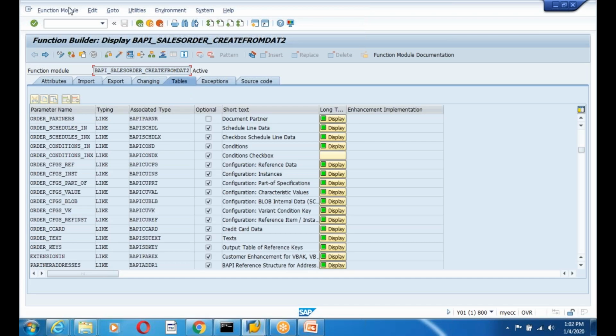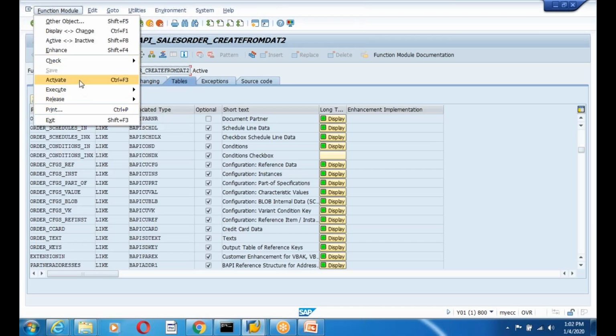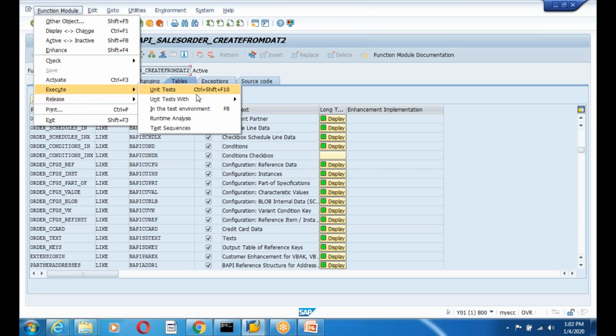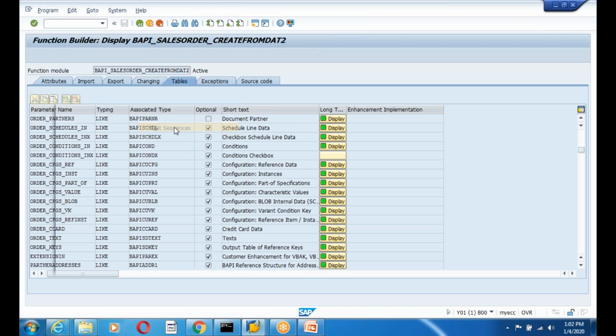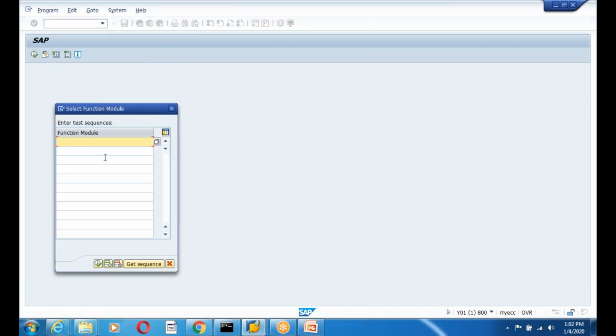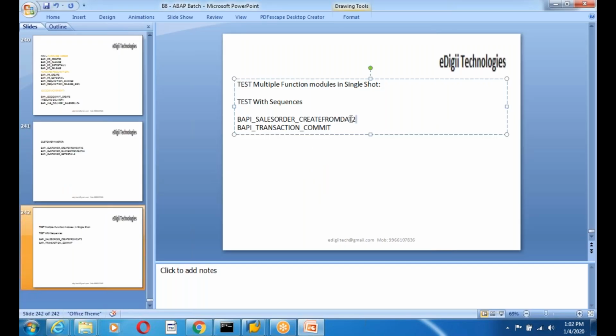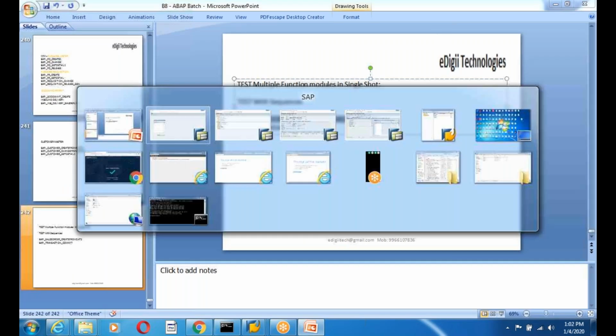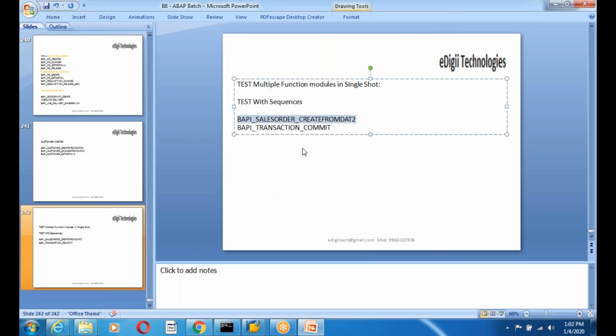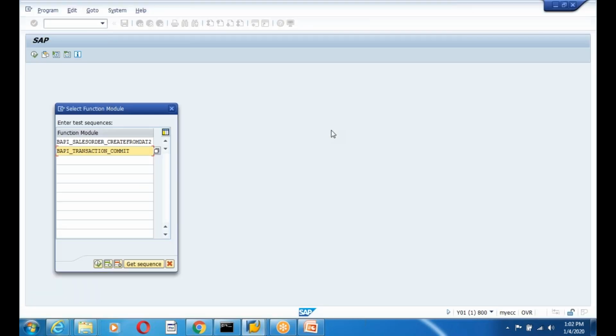So now I come back. So function module. See guys, there is an execute, and you can see there is test sequences. If you want to execute multiple function modules in a single shot, you need to use test sequences. So now the order you can give it. My order is first create the sales order, and after creating the sales order, you need to do a commit work, guys. Control C. So it will do a commit work and execute.